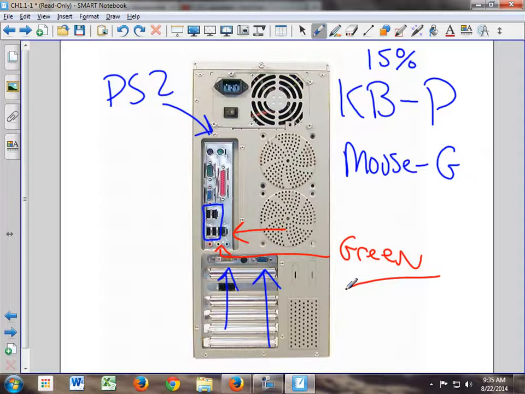Green is speakers, blue is output audio, and pink is mic. These are basically almost no power. So when our kids are watching a movie or something, and they have it up as loud as it can go, it's not very loud. They might have it in the blue.